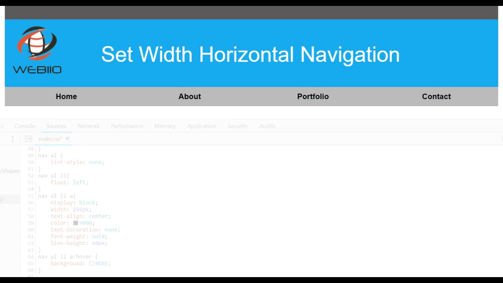To finish off, I added a different background color to the hover pseudo class of the anchor element. You can see that we now have a horizontal navigation bar in which the links are evenly spaced across the web page width.